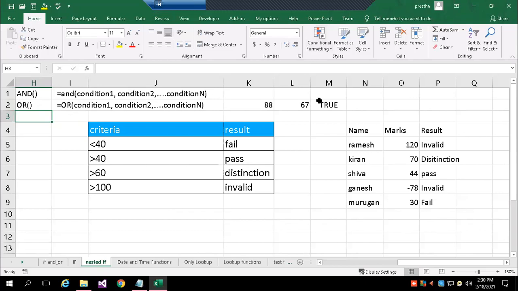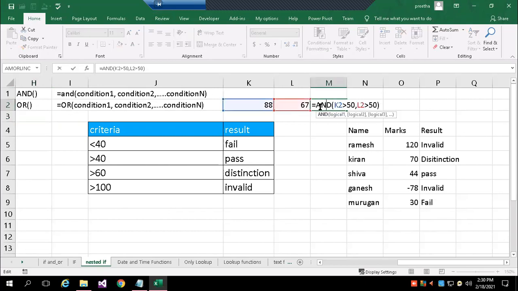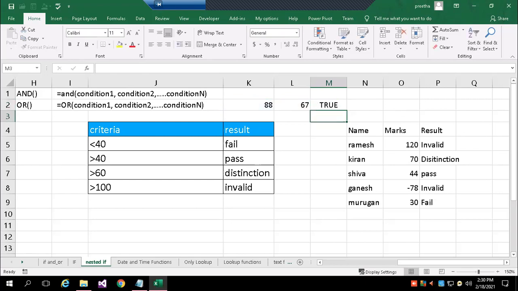Okay. So here, I have given a simple example. I started the AND function, and I have given K2 is greater than 50, comma, L2 is greater than 50. So I have only two cells, and I'm expecting both of them to be greater than 50. Right now the values are greater than 50, so it returns true. Suppose I change one value to 49 or 50. Greater than 50 means it starts from 51.